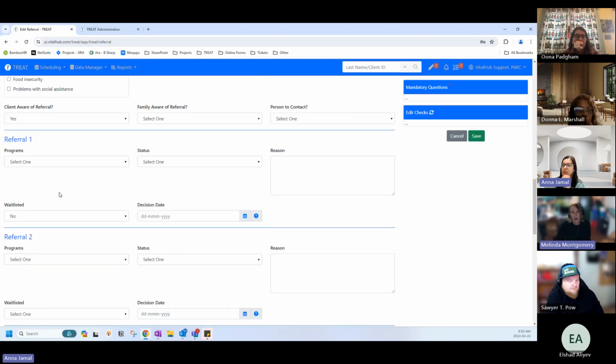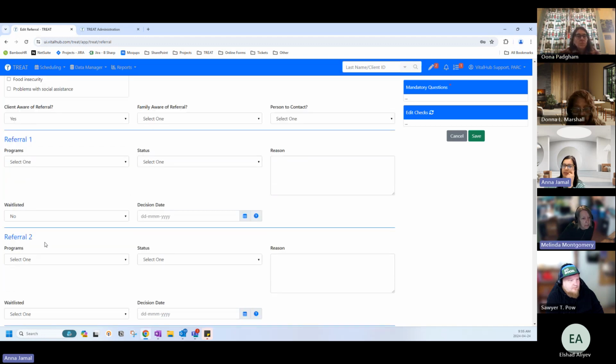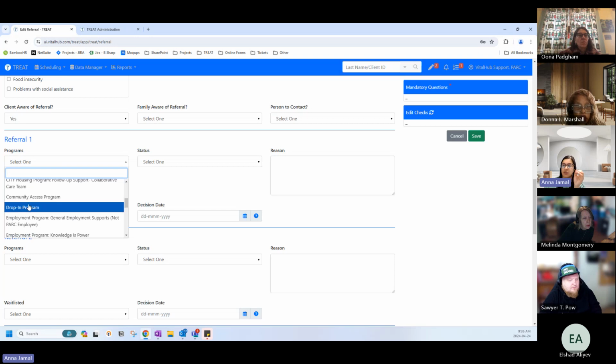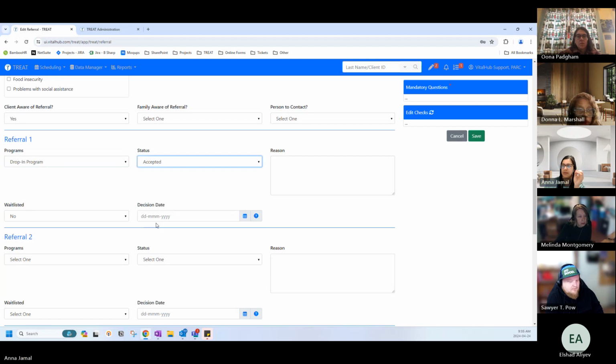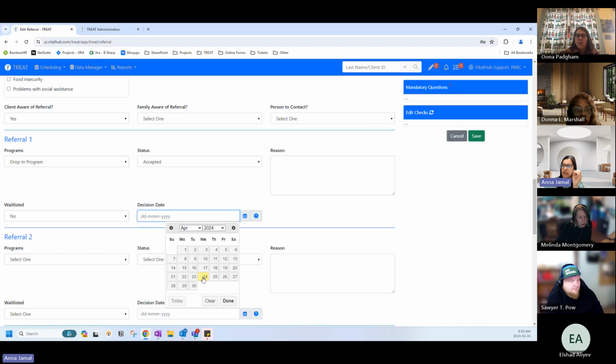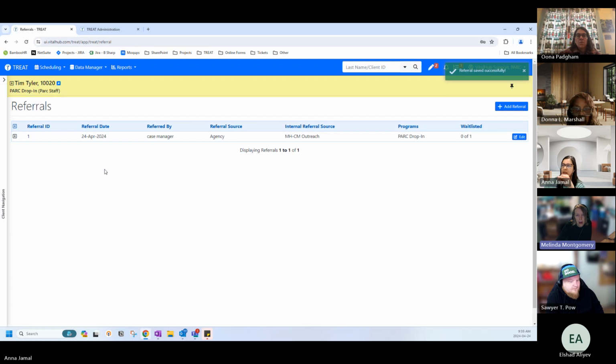The only thing that we need to do with referrals is enter this bottom information too. If you scroll right to the bottom, you'll see referral 1, referral 2. When you enter this information in here, it'll allow you to link the referral. So you would say the program that they got referred to is drop-in, right? The status is accepted. There's no wait list, and you're just putting the date of today as your decision date, and hit save. Okay.